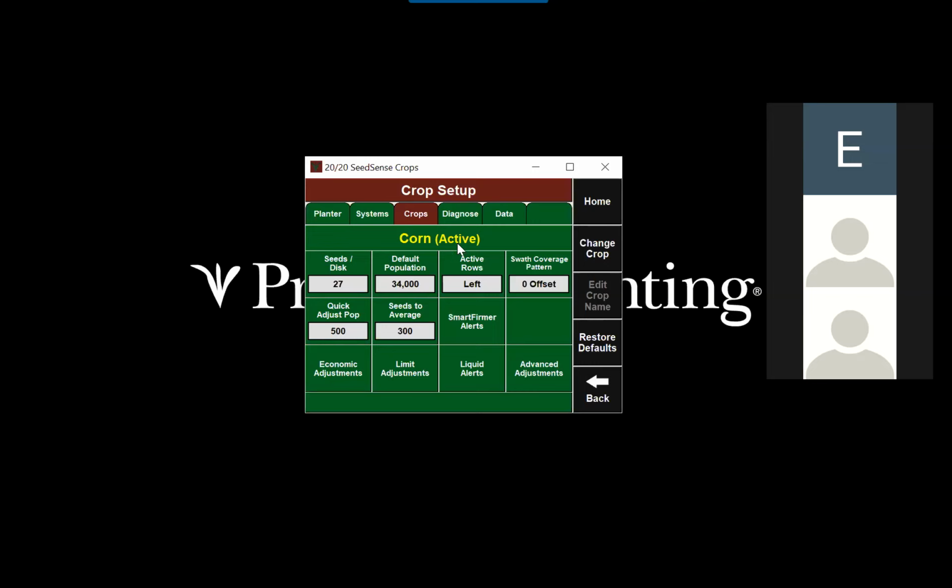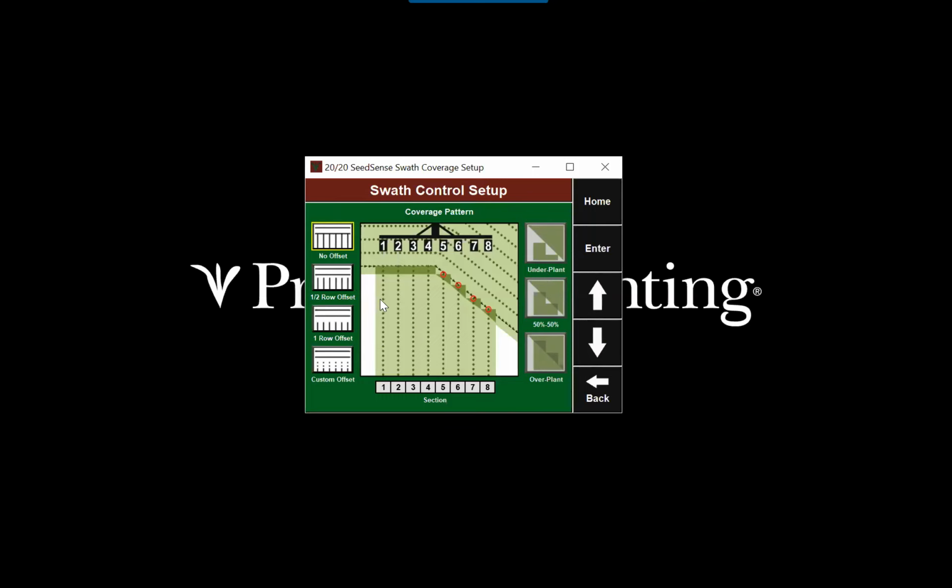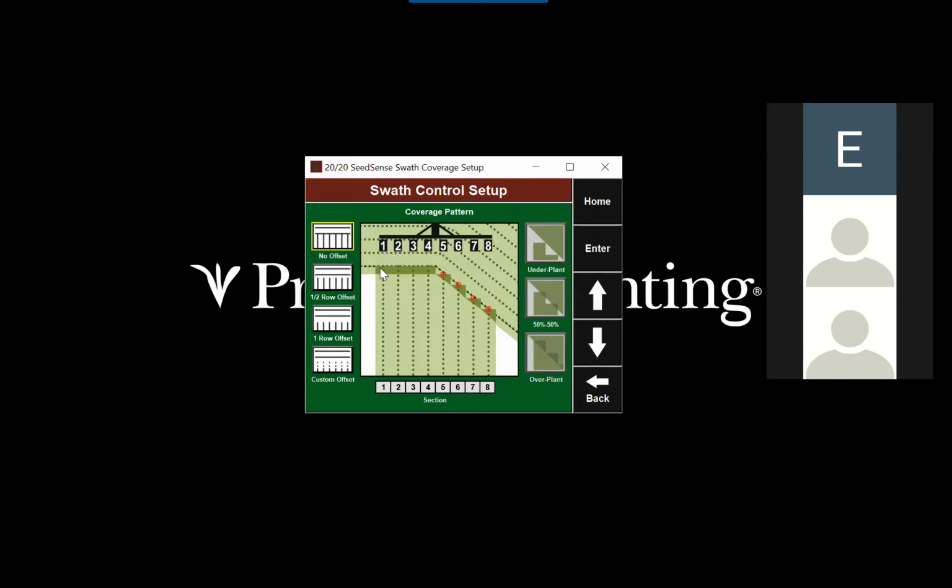So finishing out the corn crop, swath coverage pattern. If you come in here, just a couple quick reminders. Your offsets on this left-hand side are telling the 2020 where to target the drop of the last seed. So as you come in and you're planting into a headland or into a point row, if I have no offset, it is going to try to land that seed directly on the row that was planted on the furthest left or furthest right, depending on which way you were going, obviously.